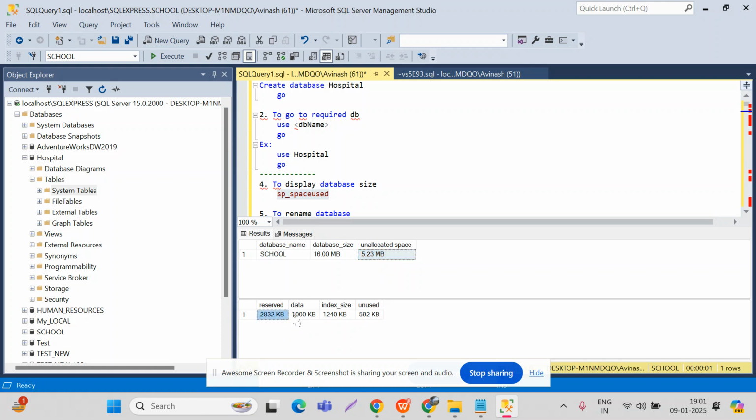What is reserved, and what is the data that is stored? 1000 KB. And index size: index size is nothing but the indexes that are present on that particular database. This is a little bit oriented towards the database administration part, but you have to remember there is a command available in SQL Server, sp_spaceused, which will help us understand the memory space allocation for a particular database that has been created in SQL Server, right?